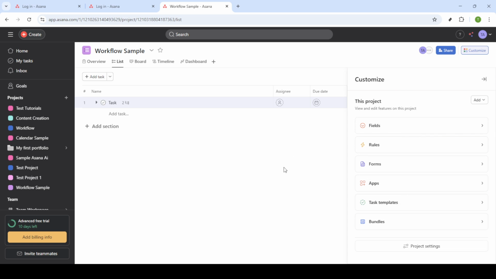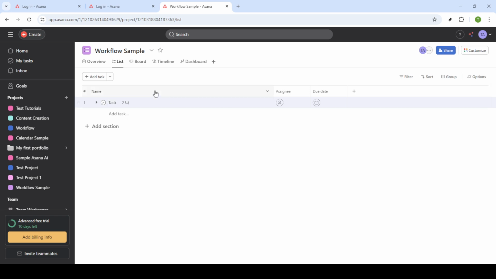And there you have it. You're now equipped with the basics of using Asana. Take some time to explore, and as you become more familiar, you'll begin to see just how much this tool can streamline your workflow. Happy project managing!